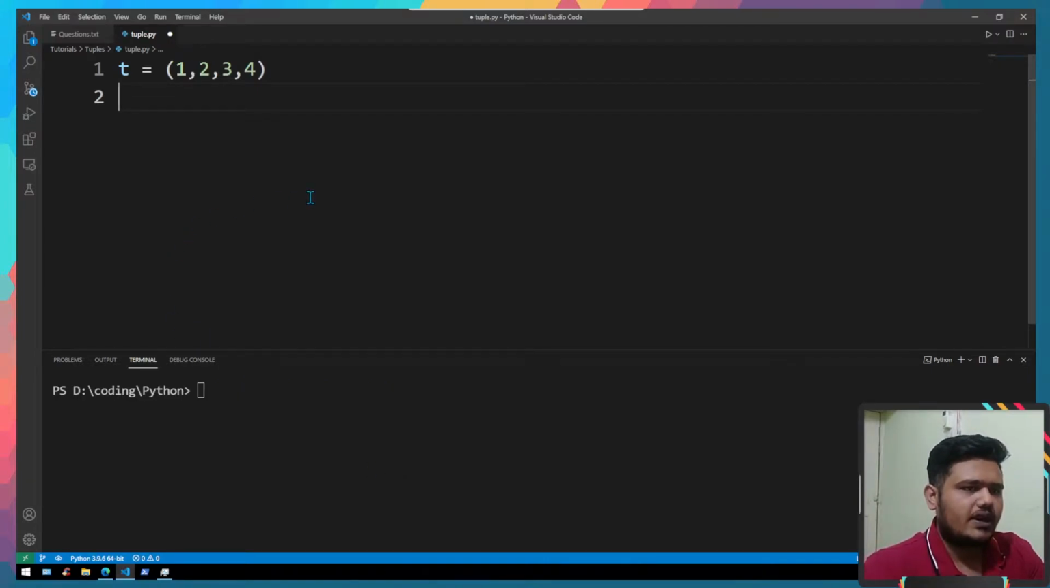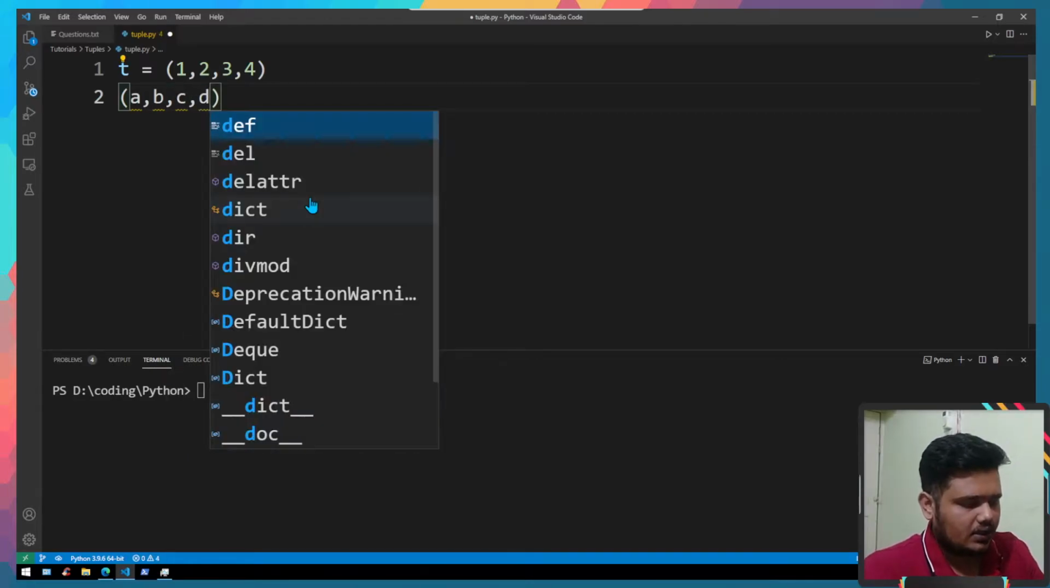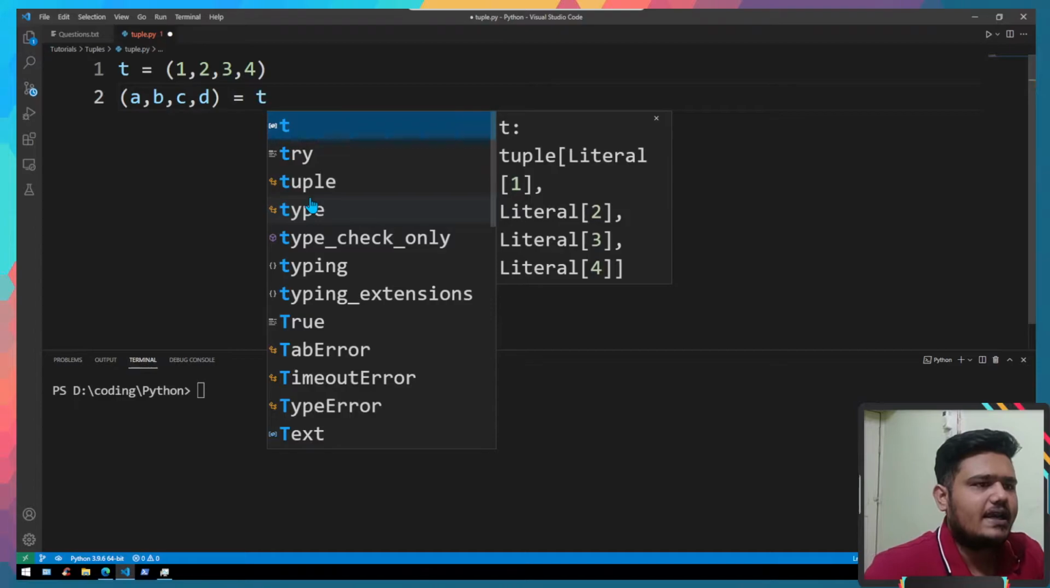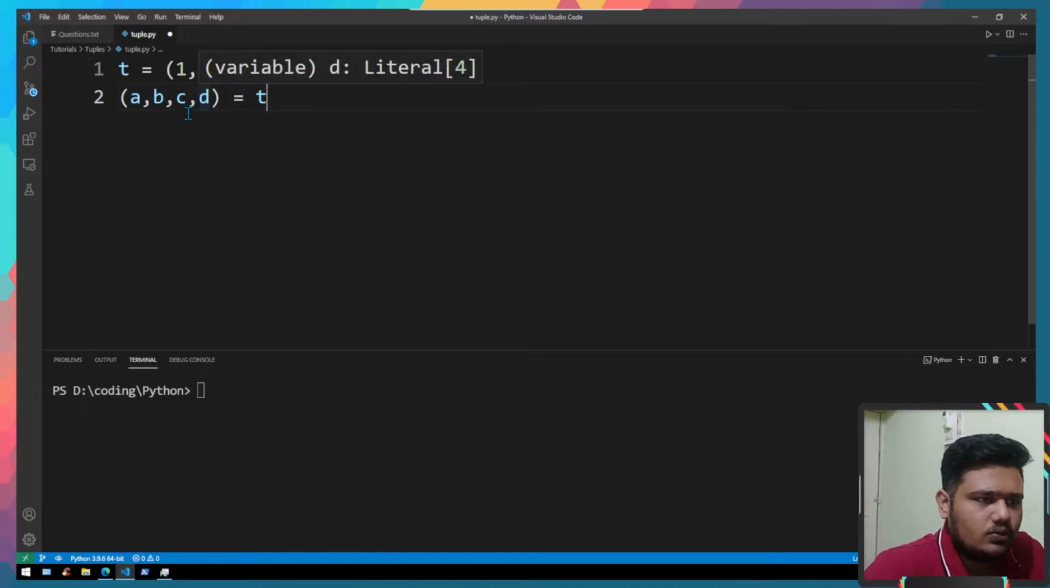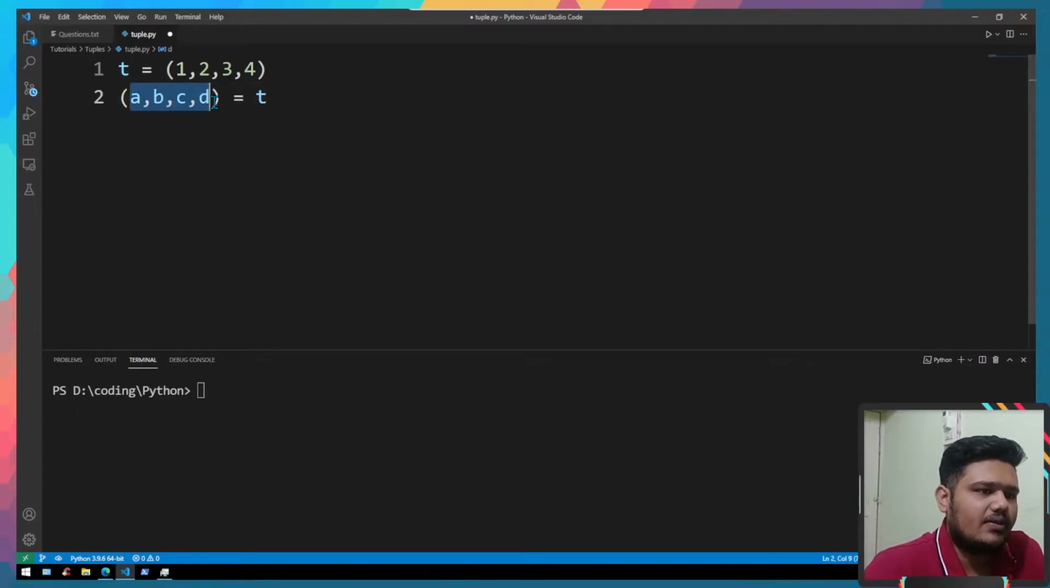But if we move the assignment value to the left hand side, in our case let's say it's a, b, c and d, and we are assigning t to it, this will assign the values. In other words, it will map the values of our tuple t into these variables, which is known as unpacking of the tuple.